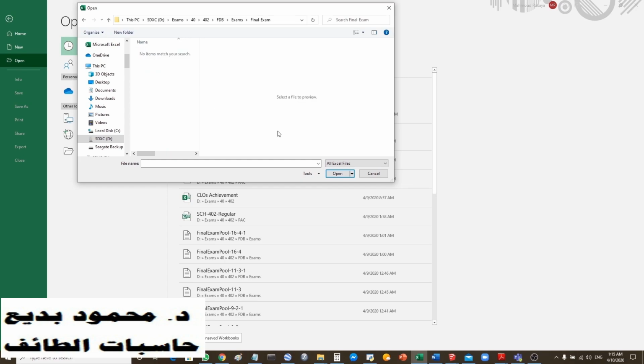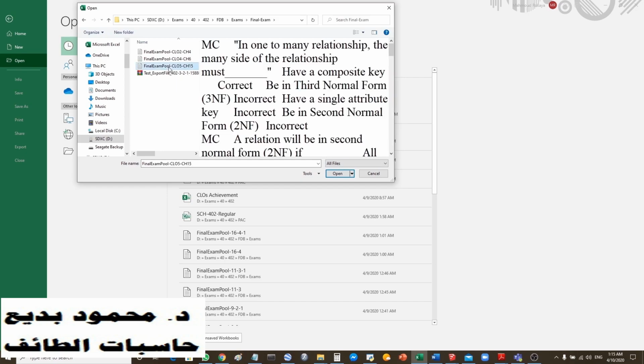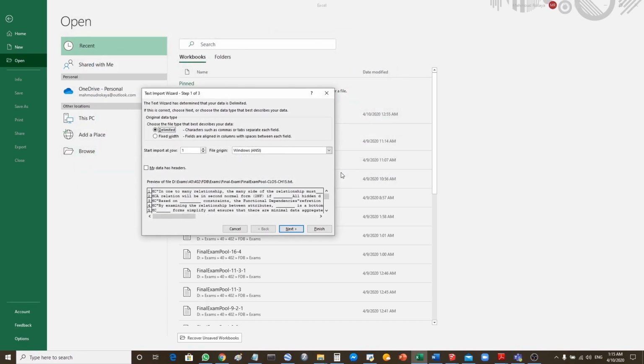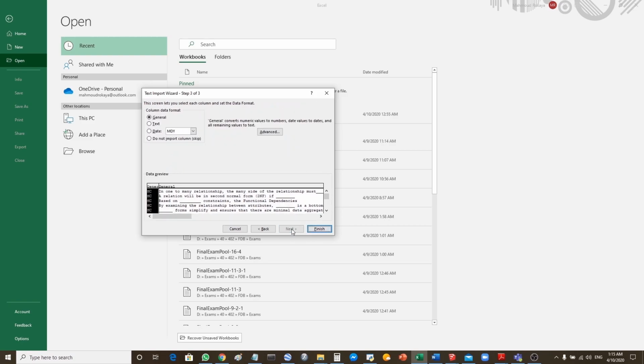Here no match. Why? Because there is no Excel files here. But if you alter this and choose all files, you will find the questions appear. And I will choose this one, for example. Open. Because the format is different, Excel will make some pre-processing for the file. Don't worry about this. Just click next, next, and finish.